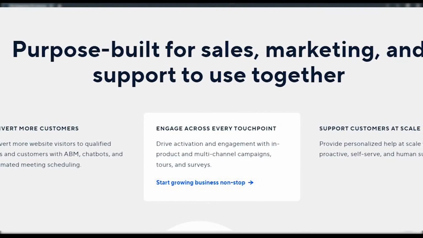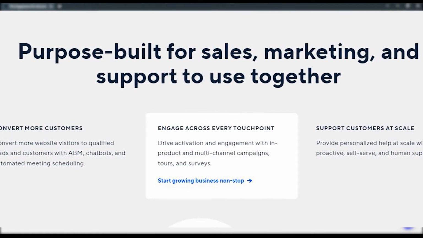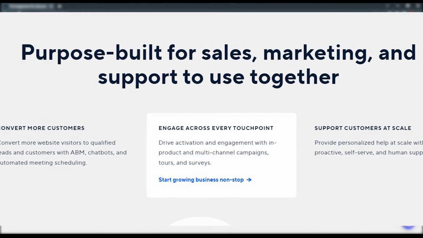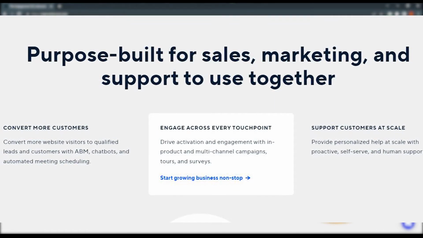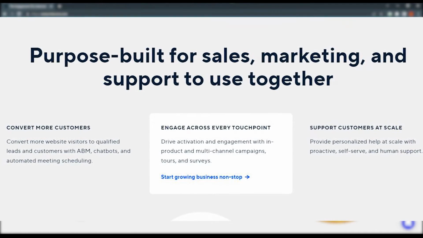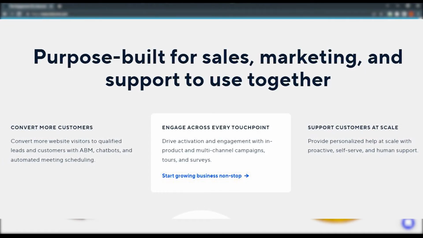It is really a great tool that does a lot on the communication side, and it's something that really can be used by everyone from sales to marketing to customer support, and have a more consistent experience with how you communicate with your visitors of the website.